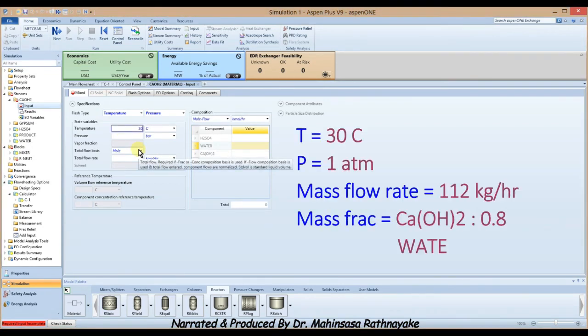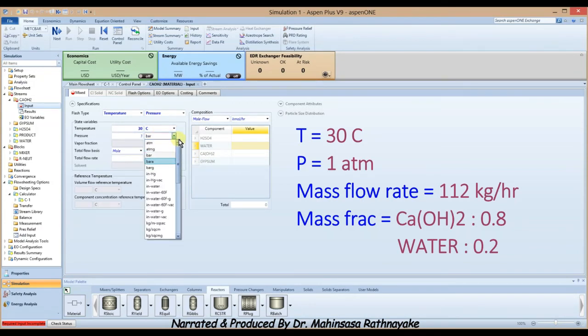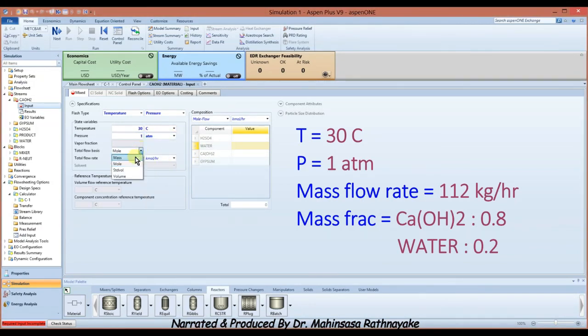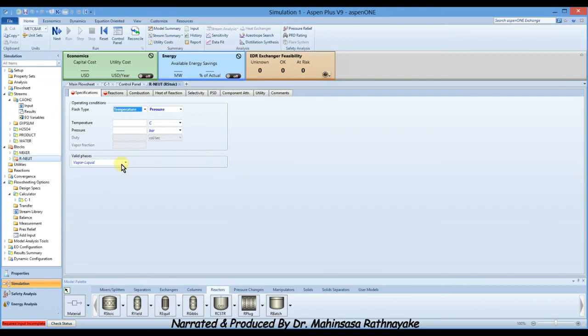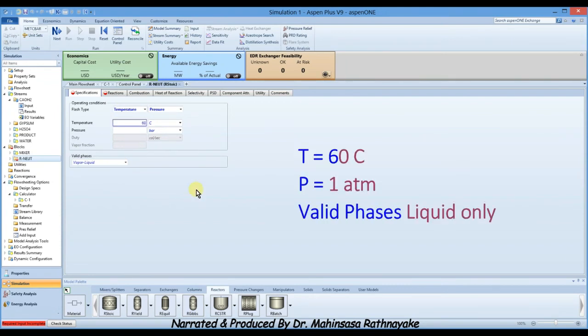Enter 30 degrees Celsius as the temperature, 1 atm as the pressure, and 112 kilograms per hour as the total mass flow rate. Select mass fraction as the composition type and enter 0.8 for calcium hydroxide and 0.2 for water. Go to the reactor setup specification. Specify the temperature as 60 degrees Celsius and the pressure as 1 atm. Mark the valid phases as liquid only.